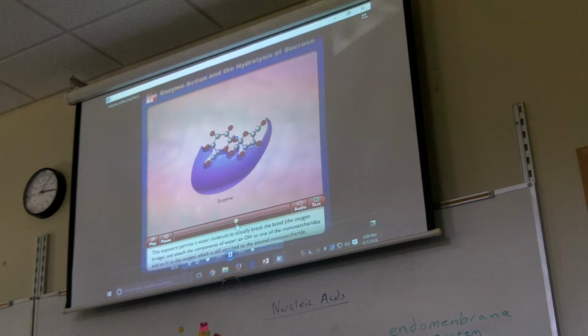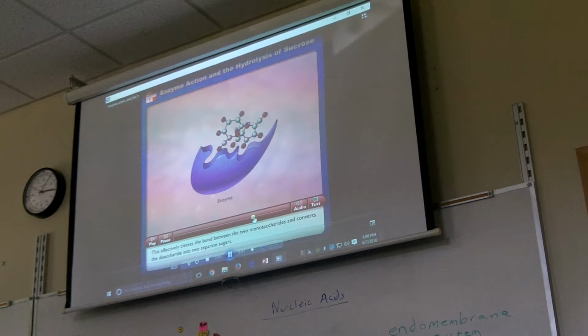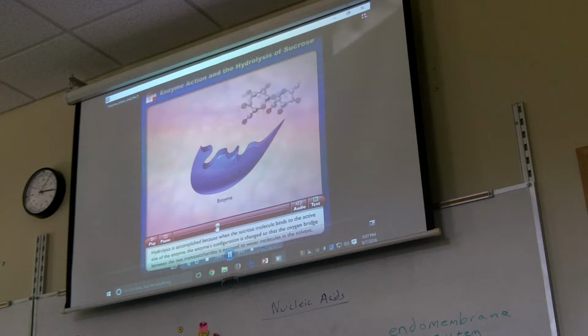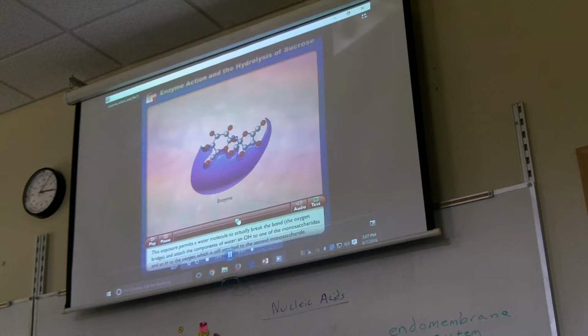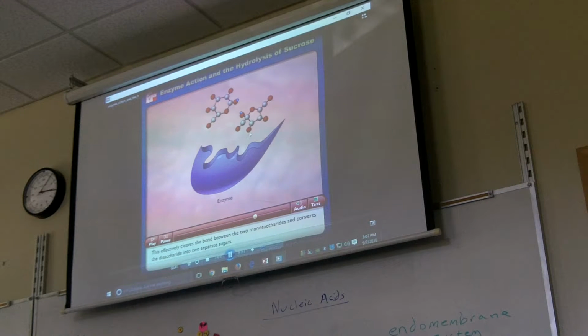So sucrase breaks stuff down into sugar? Into glucose and fructose. It breaks sucrose down into glucose and fructose. Remember the disaccharide? Sucrose is a disaccharide, and it breaks it down into 2 monosaccharides with the help of water there. Now we have 2 monosaccharides leaving. Make sense? Yes.